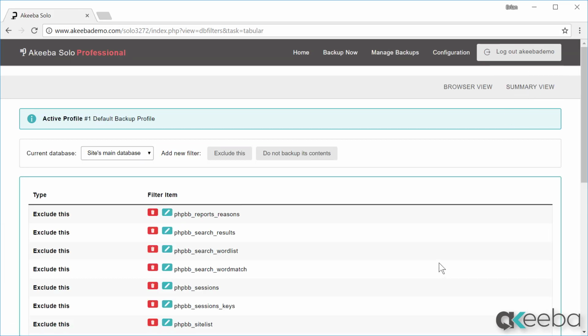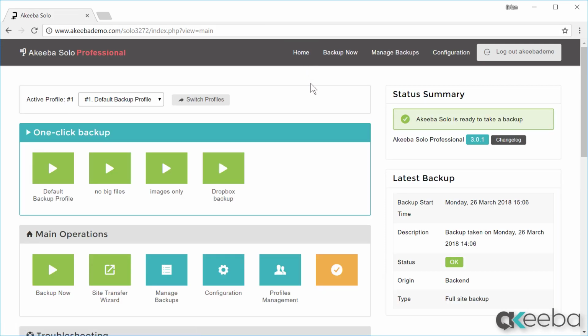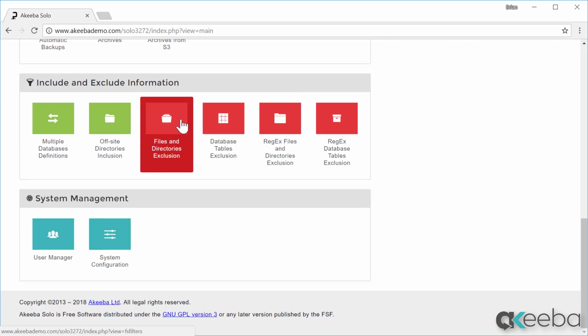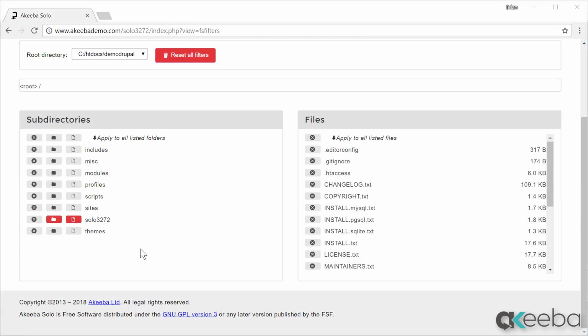Now that we've excluded the database tables that are not related to this website, let's have a look at some of the files. If we go back to our control panel, we can see we have a files and directories exclusion as well. We can see that the Akeeba Solo folder has been marked as not to be backed up, as we only want to back up our Drupal website.